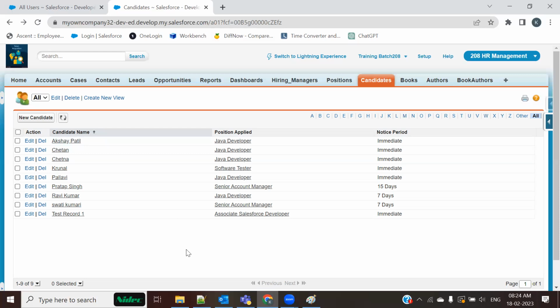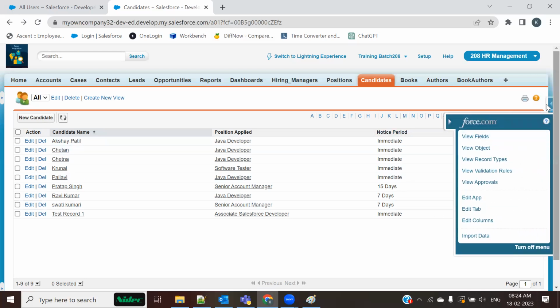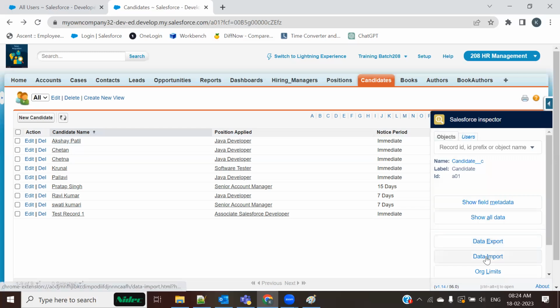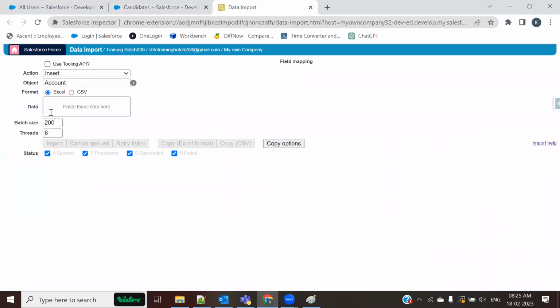This could obviously happen if you would try data loaders, if you would try batch programs, if you try data import, export wizards, or you can simply do this with the Salesforce inspector as well. Honestly, nowadays I use this only. Whenever I wanted to have this, I go with this data import, and I create an Excel file. I just paste it over here.